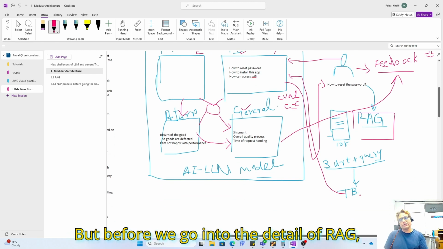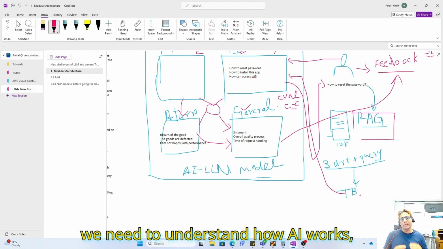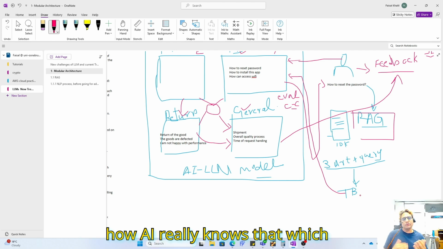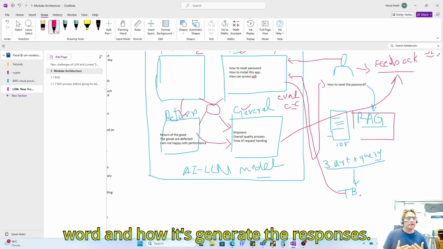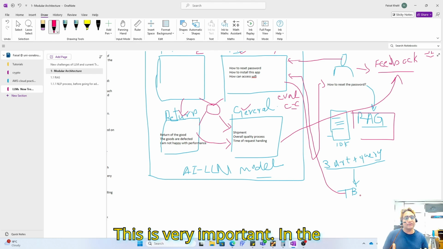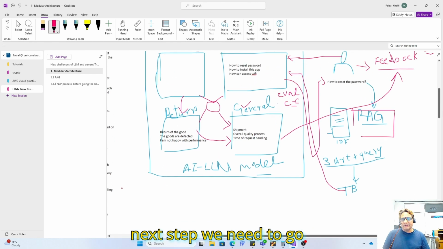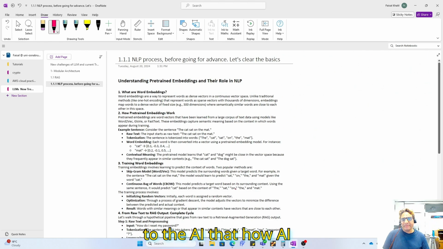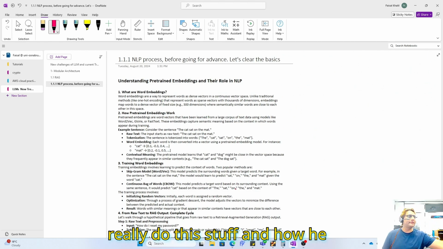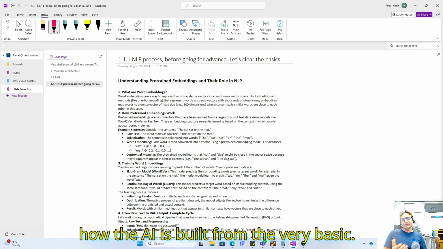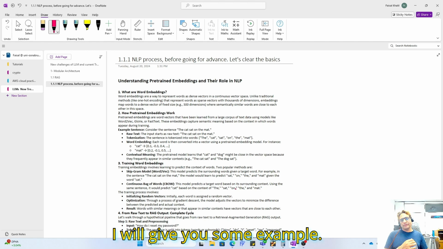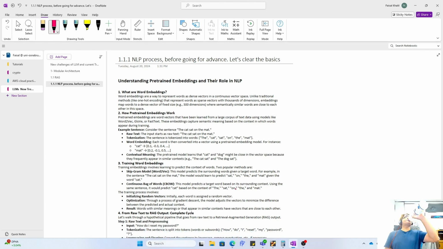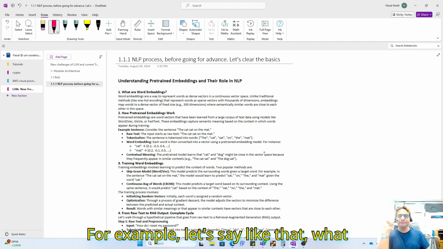But before we go into the detail of RAG, we need to understand how AI works, how AI really knows which word to use and how it generates the responses. This is very important. In the next step, we need to look at how AI really does this and how AI is built from the very basics. I will give you an example. For example, let's say like this.